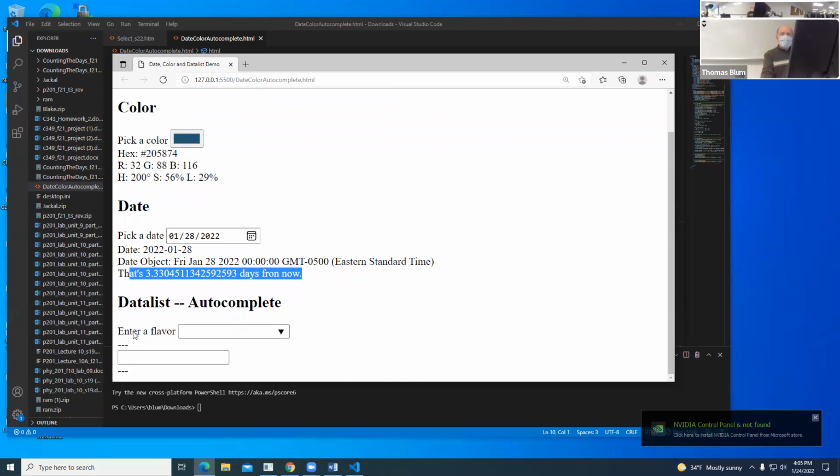And then here's an autocomplete. An autocomplete is halfway between a text input and a drop-down select. You can type, but there are also options. So you can type something that's not there at all, or you can start to type, it shows you some options, and then you pick from the options.